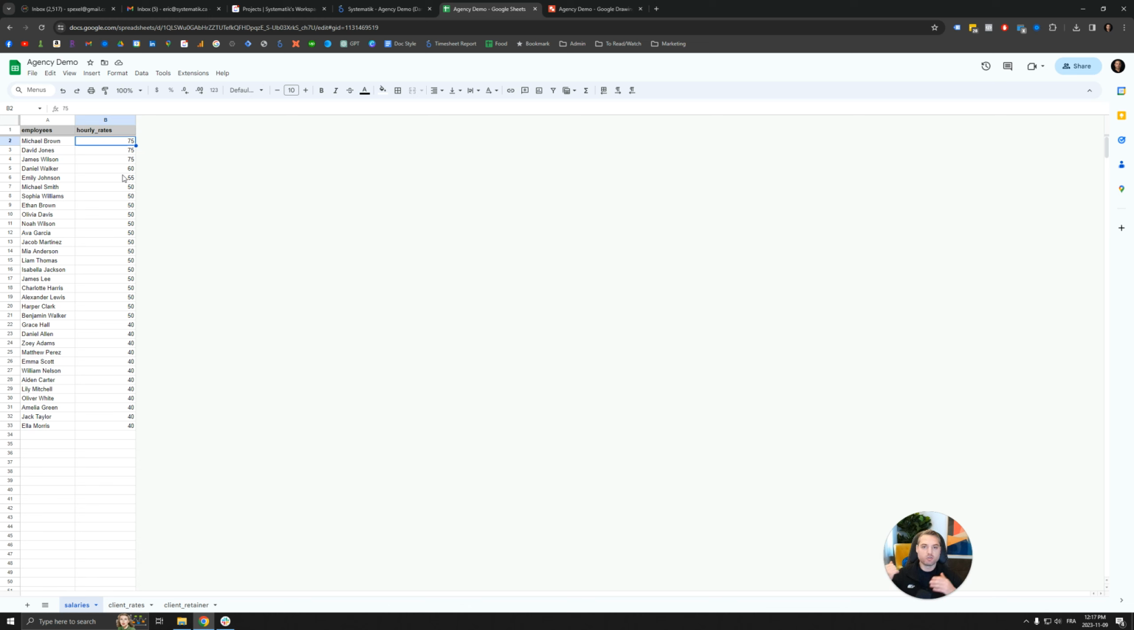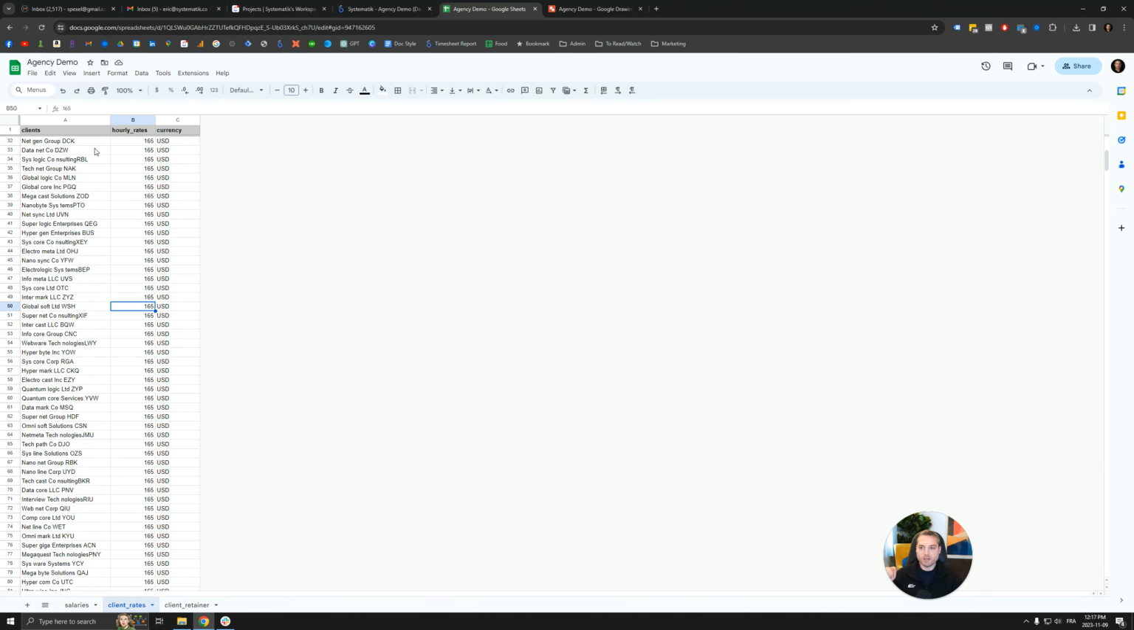So if the salary changed from $50 an hour to $75, for example, only the new data coming in, the new time tracked, will have this new salary. So we won't change historical data. We place the salaries over here. We have the clients' rates. So if it's per hour, we set how much we charge them per hour and the currency. And again, this also has a snapshot feature.